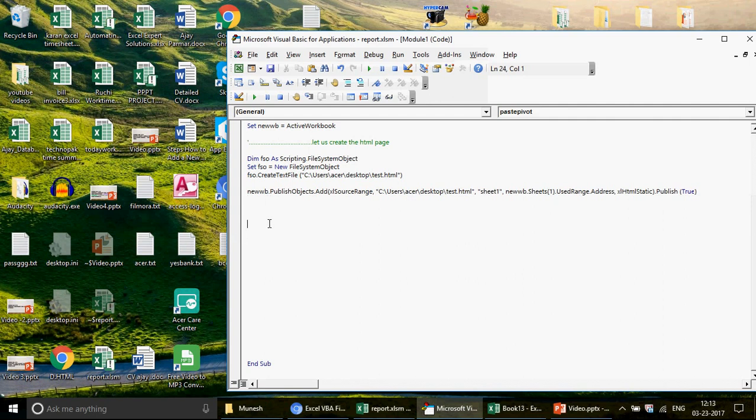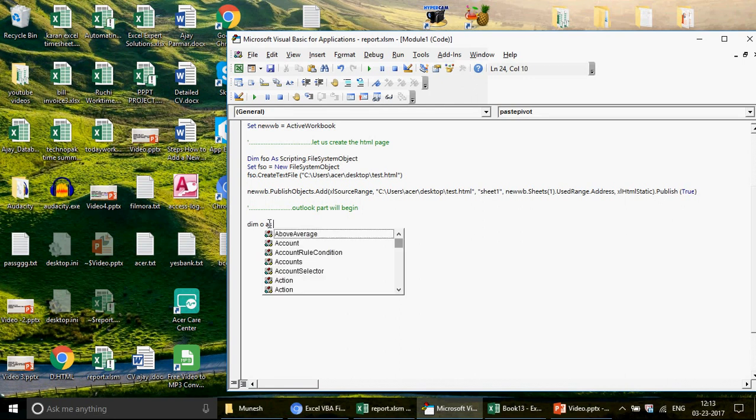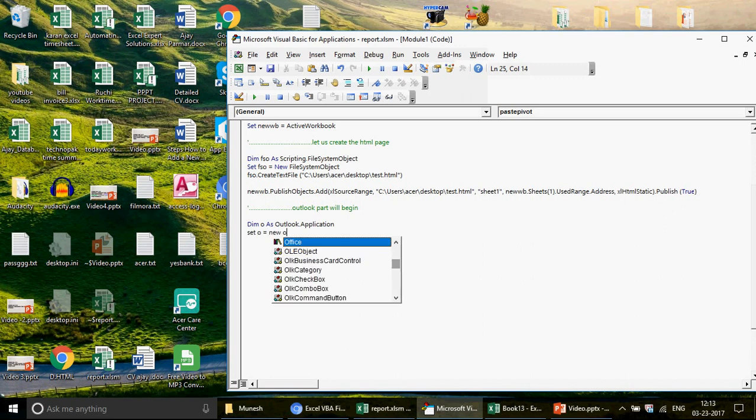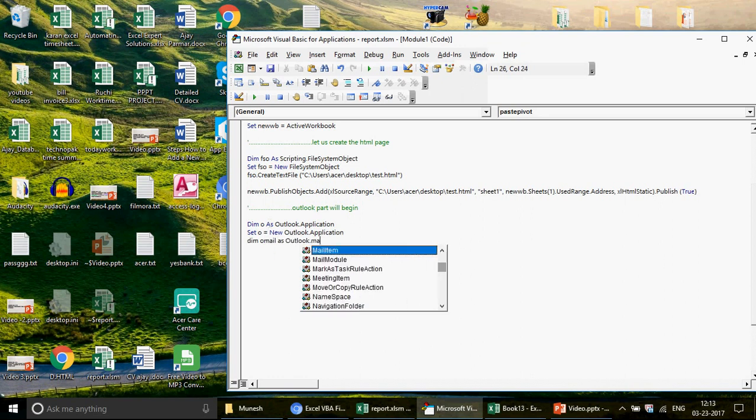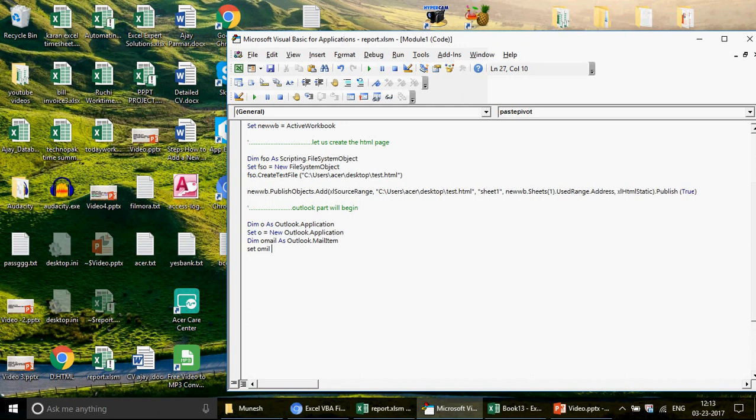Now once you have done that, let's come to the last part, which is the Outlook part. So here the Outlook part will begin. We're going to create the Outlook part. I'll quickly go and create the Outlook object, which is Outlook.Application, and then Set O = New Outlook.Application. Then you're going to define your mail item, OMail object. Another, we are going to create this Outlook mail item, and then Set OMail = O.CreateItem(olMailItem).